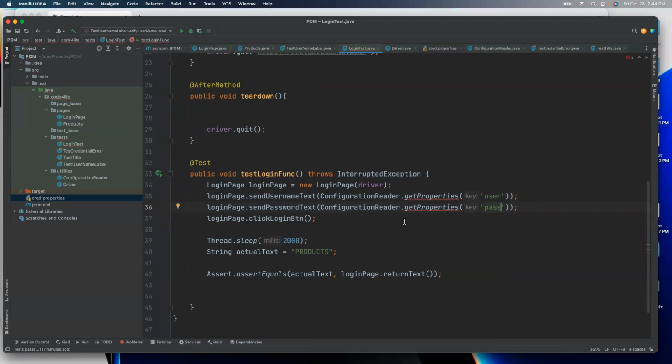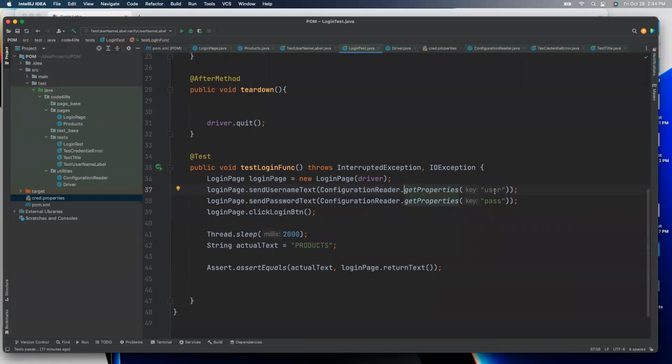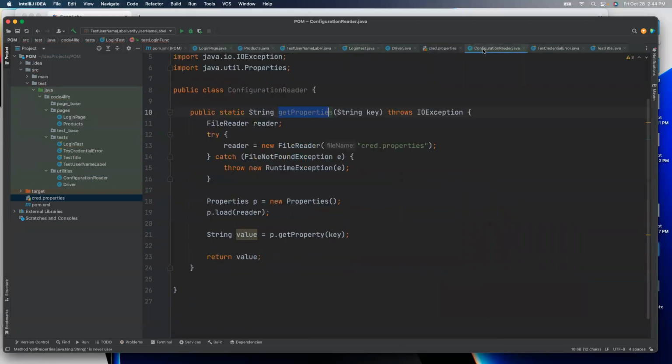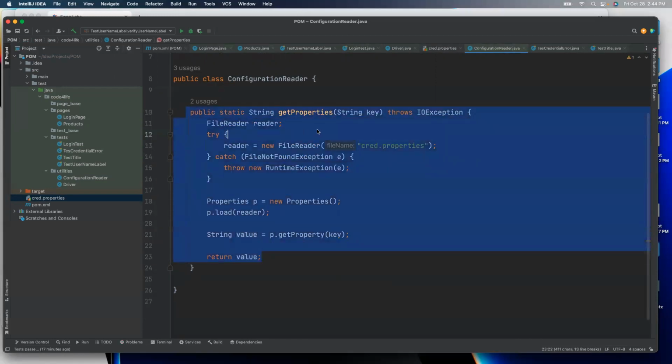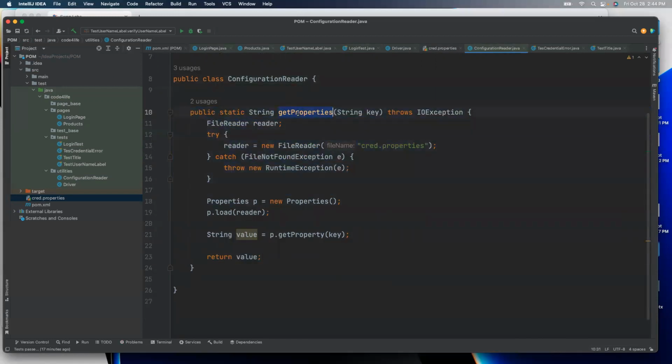Password. Okay, so now we need to have the method signature. There you go. So right now, instead of directly writing here, we are going to get it from this method that we wrote. The class name is configuration, and the method is get property. We use the object class. This basically just comes from Java. It's used to read a file and return a value based on the key value pair.